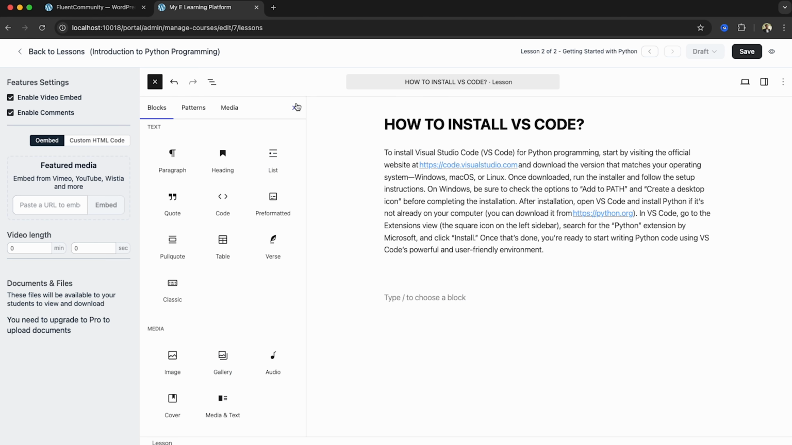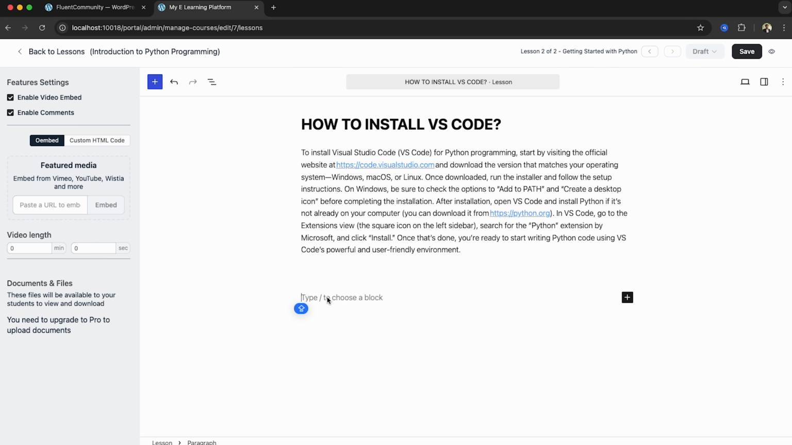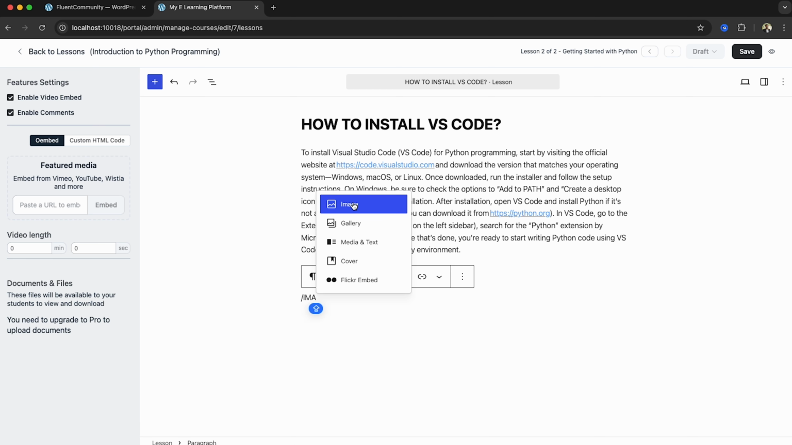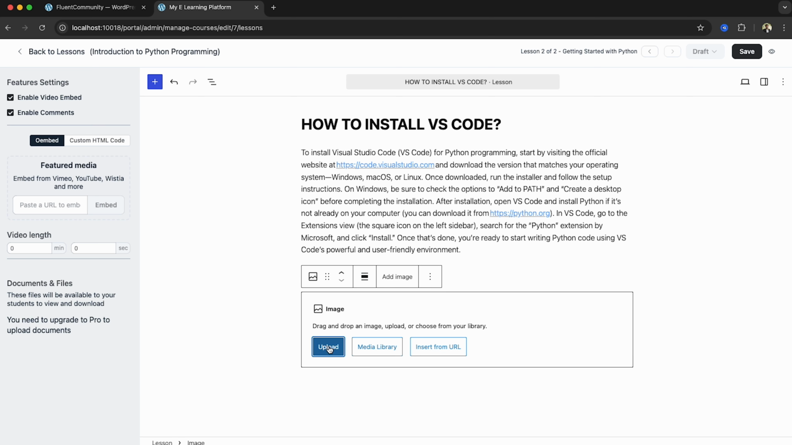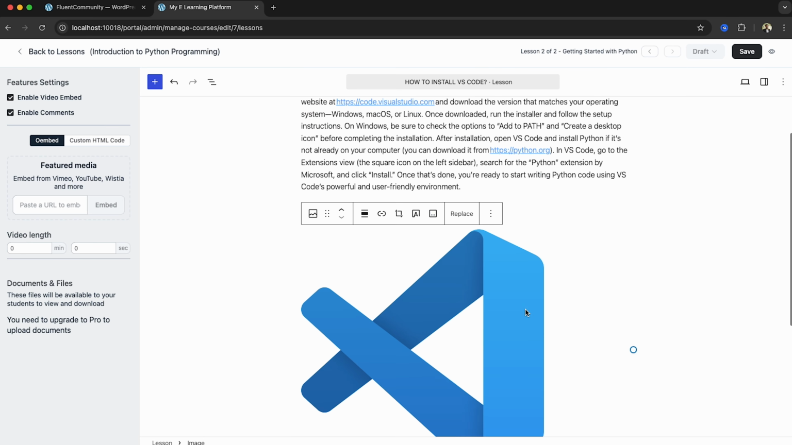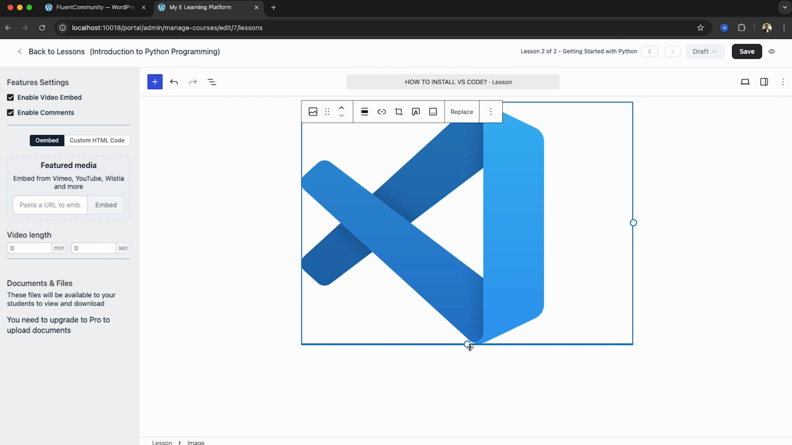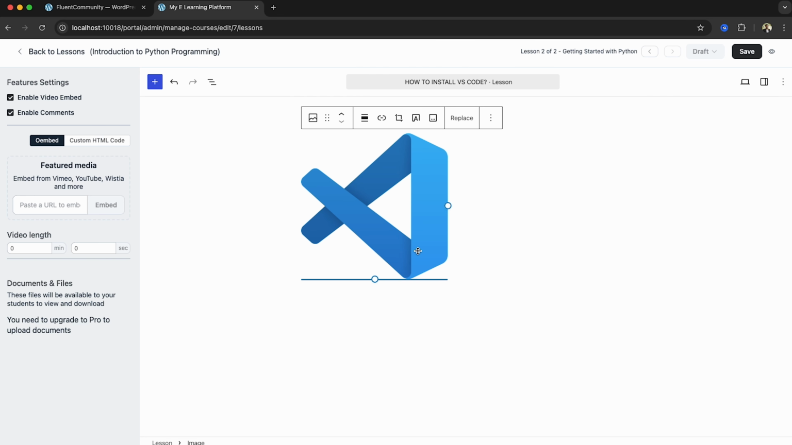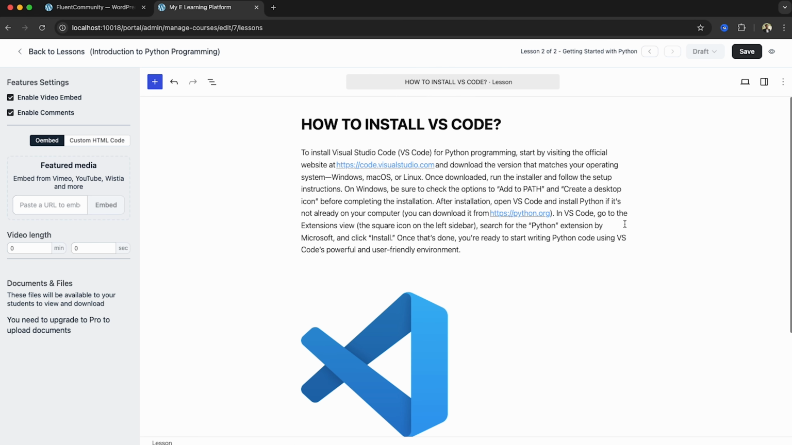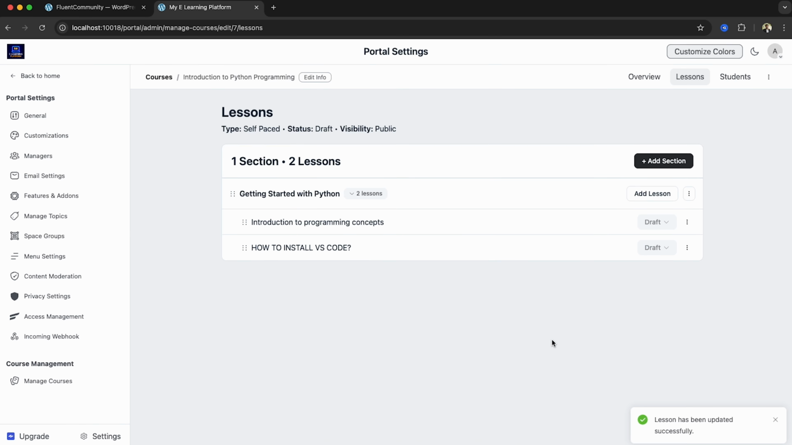But for you, the quick trick is just type slash and type image. As you can see, an image appears. Okay, so I'm just uploading it from my computer. Just open it. As you can see, this looks great. So I will reshape it. You can do it as per your preference. Okay, that's it. So I'll just hit save and go back to the lessons.